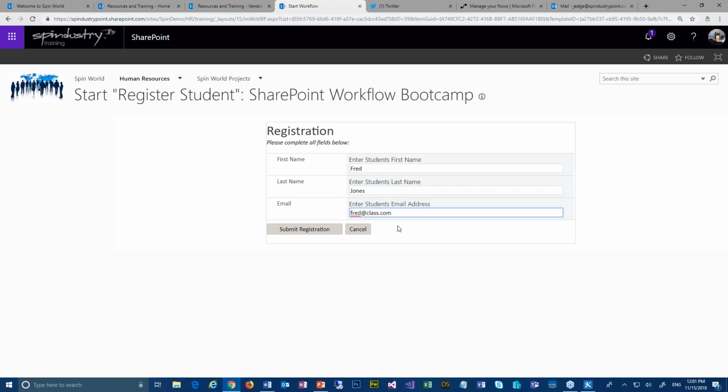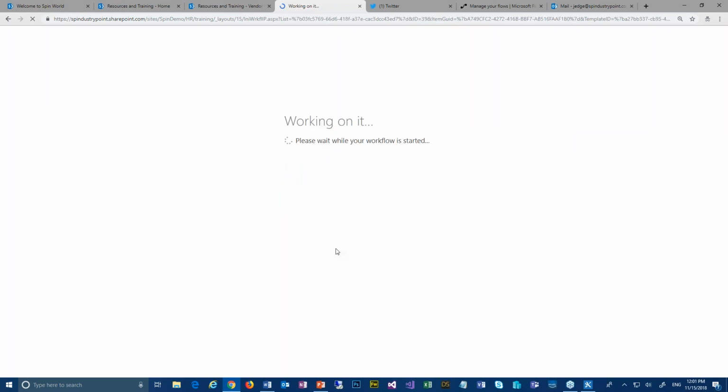So I fill all that information. That's the person I want them to register for this class. He's one of our contractors that we use. He doesn't have permission to the system itself. So I'm going to go ahead and submit the registration. Behind the scenes, Workflow's taking over. It's going to go do its thing.